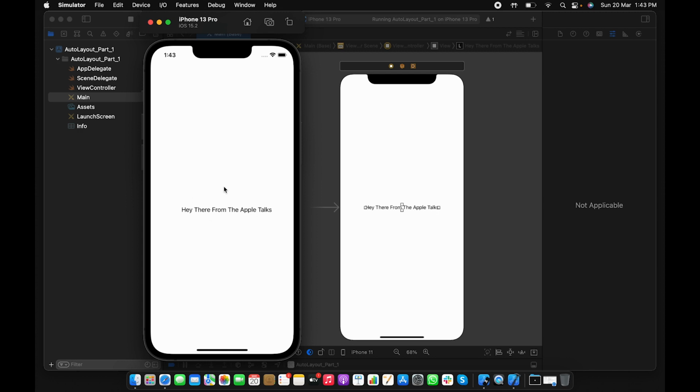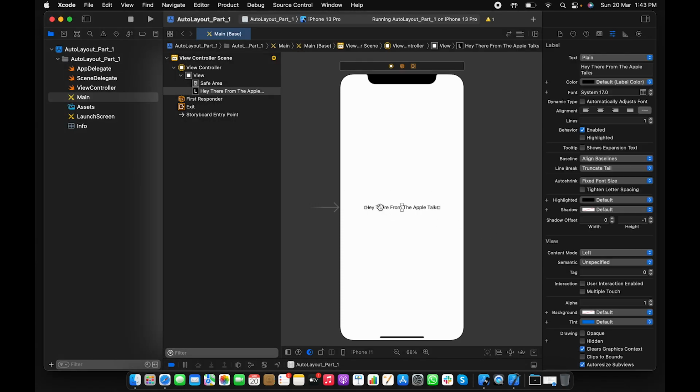Okay, so here we are. Now you can see the label is not center aligned. It seems to be in center, but I think it is not. So let me just show you how to add. What you need to do, you need to select the label, then double click and scroll to the parent.